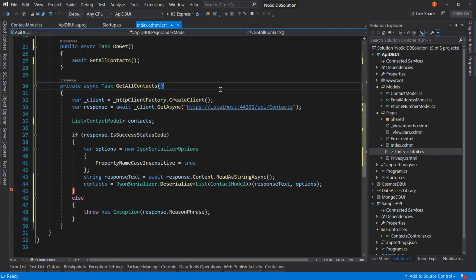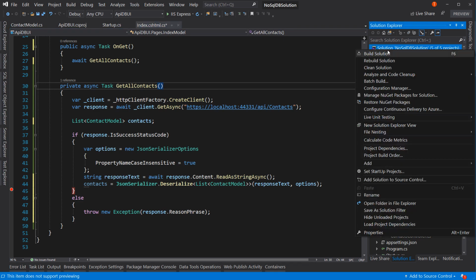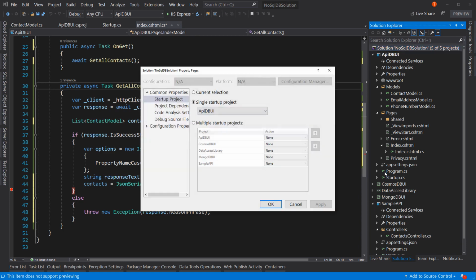Now that I've checked both of them, I can right-click on my solution. This is one of the very few times where you do something at the solution level besides just add projects. I'm going to say set startup projects. This is the solution level, not the project level. And I get this page right here where it says a single startup project or multiple.